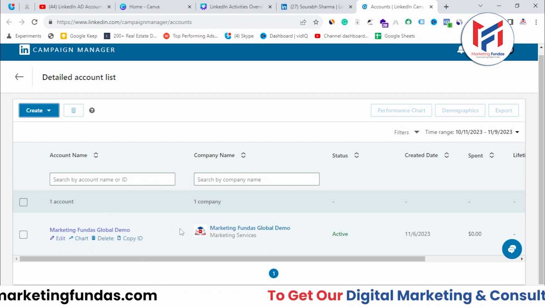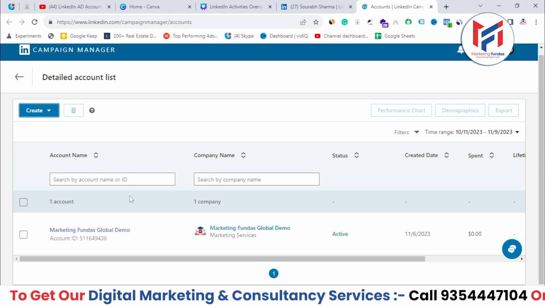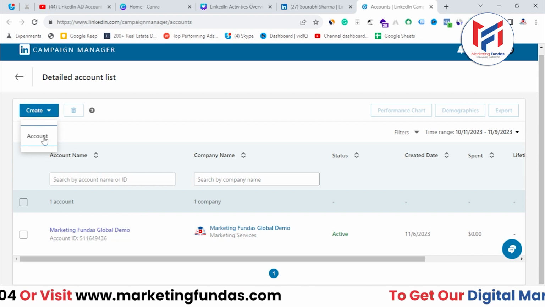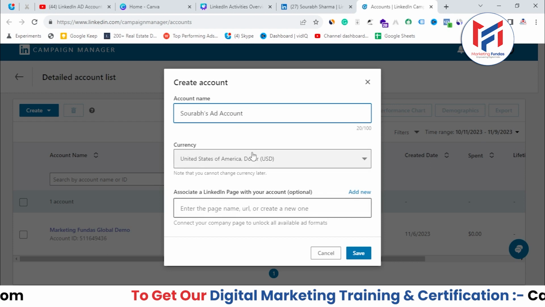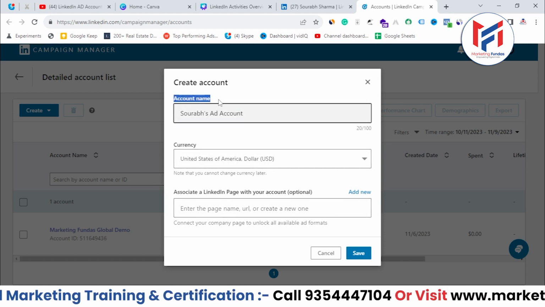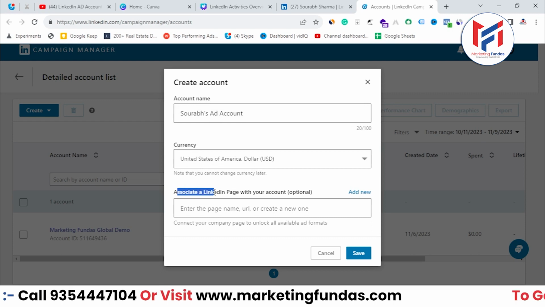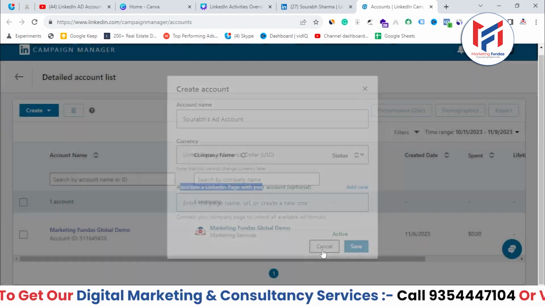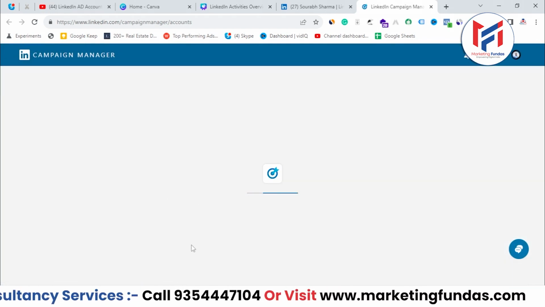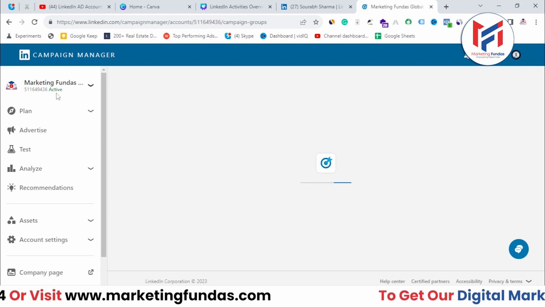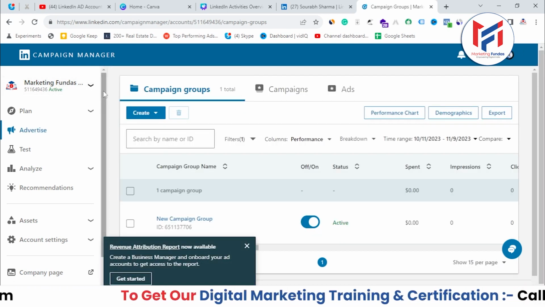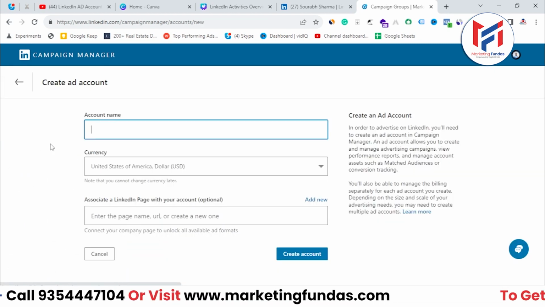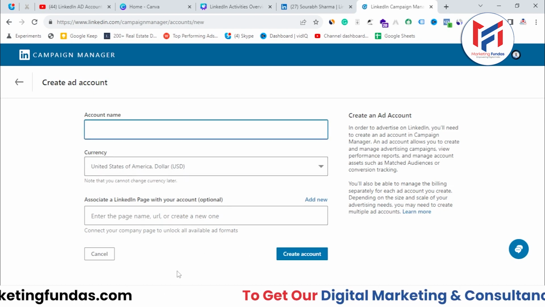Now if I want to create multiple ad accounts, so either I can click on this button, and once I click on this create button, I can click on account, and here I'll be able to create the account by filling all these details like account name, currency and the associated LinkedIn page for this particular ad account, right? Otherwise I can click on this ad account as well, and as you can see this one is totally active because we have added the billing. Now you can click here and again you can click here as well, create new account. Both options are same. You will be redirected to this option only.